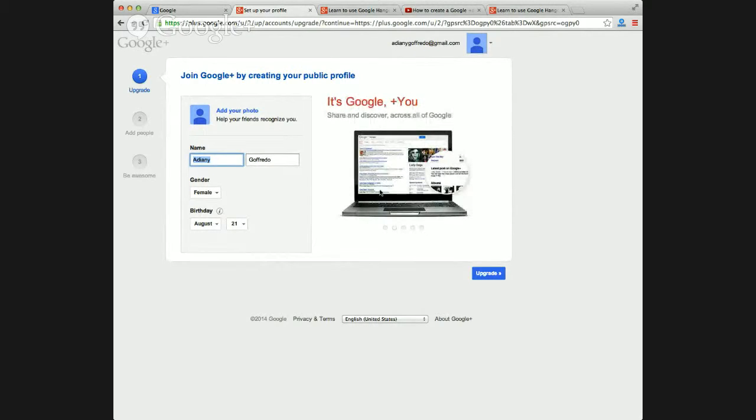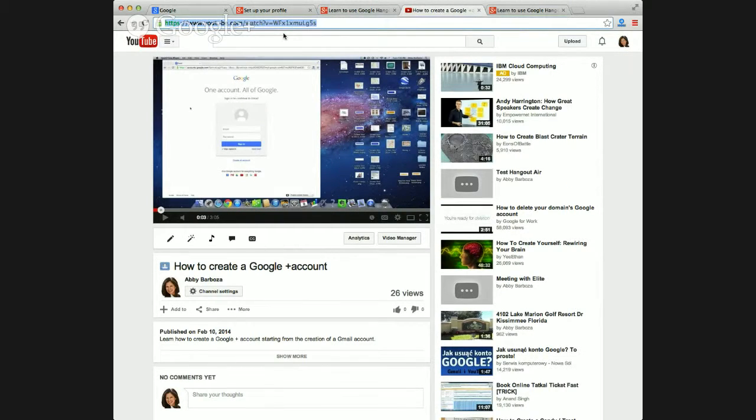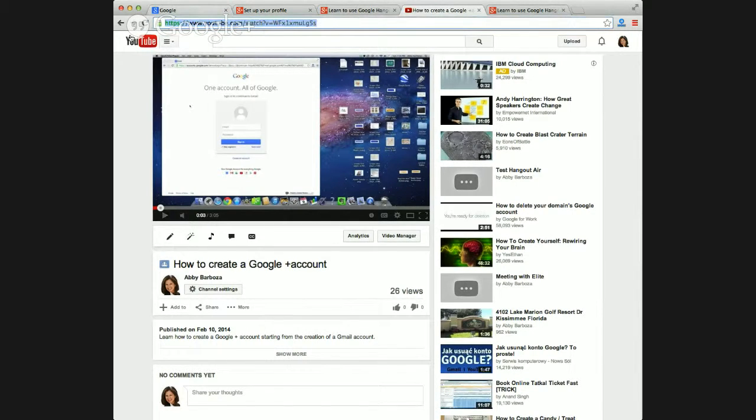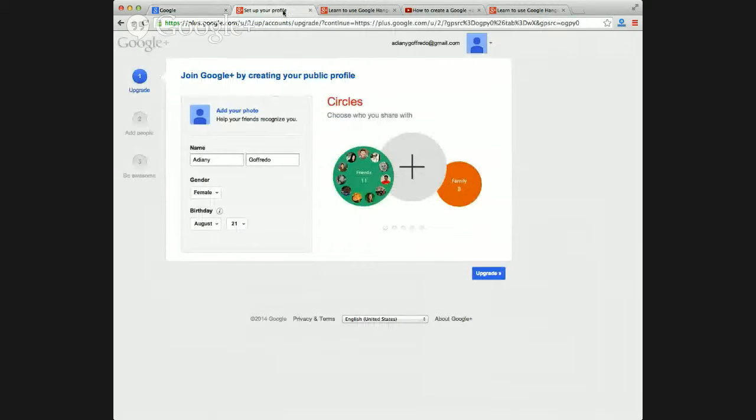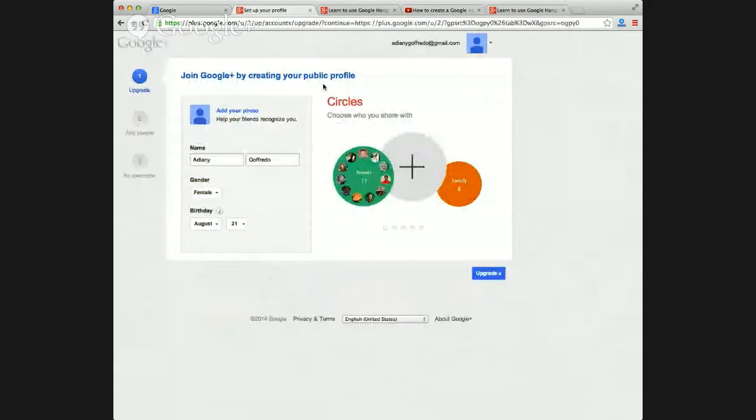Now here are the circles that I was telling you about, and this is what allows you to select the different people that you want to add. So once you have your Google Plus account set up, you start adding people that you would like to converse with. I'm going to have a link to a video of how to do this. I'll share that at the end of the presentation so everyone can see it. In the meantime, let's go ahead and continue this part.